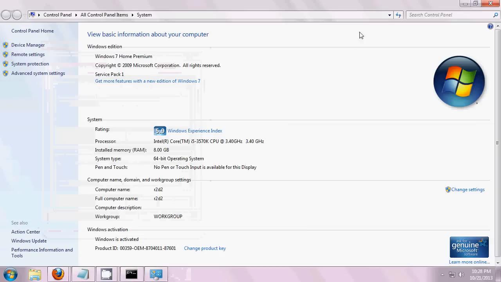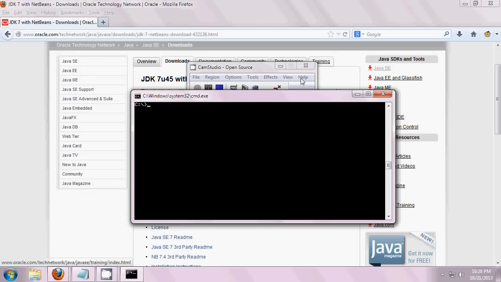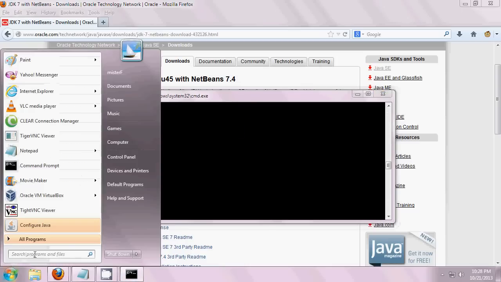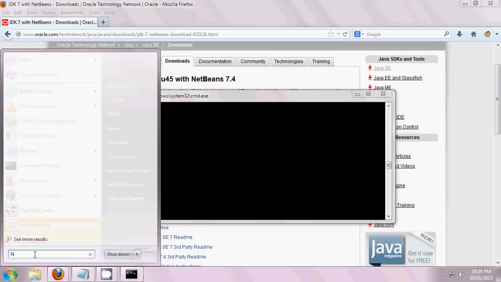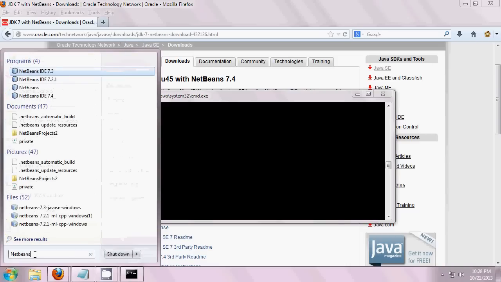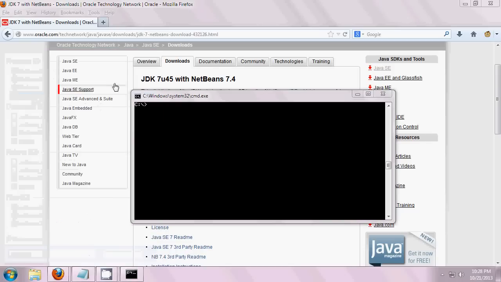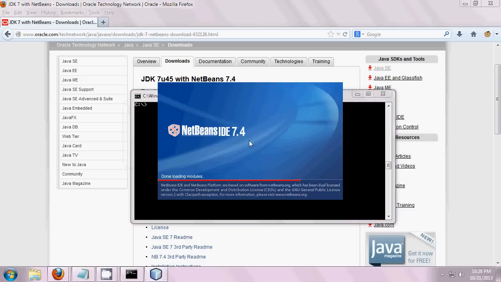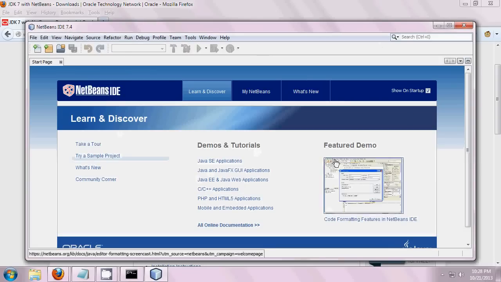Alright. And that should get you set up to run Java programs. The next thing that you're going to do is start using NetBeans, so that'll be in the next tutorial. And to launch NetBeans, all you do is bring up the start menu, type NetBeans in the little search bar, and then I've got like 3 different versions installed here, but just click it, obviously, and no, I don't want to import them. And then you can bring it up, and there's NetBeans.